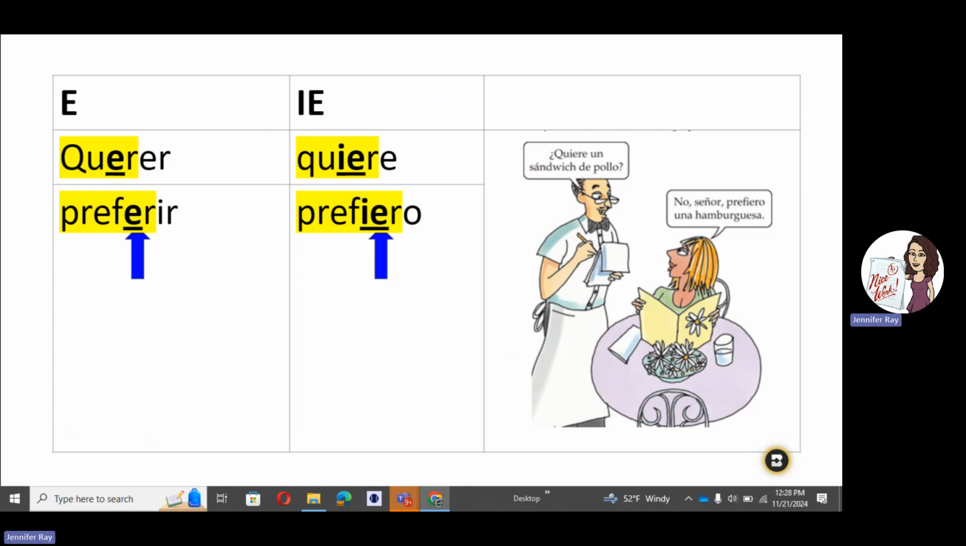And you can see that when he asked her, "Do you want a chicken sandwich?" that E changed to an IE when he was saying who's doing the wanting. And then with preferir, when saying who's doing the preferring, you can see the same kind of thing happen: that E changed to an IE.